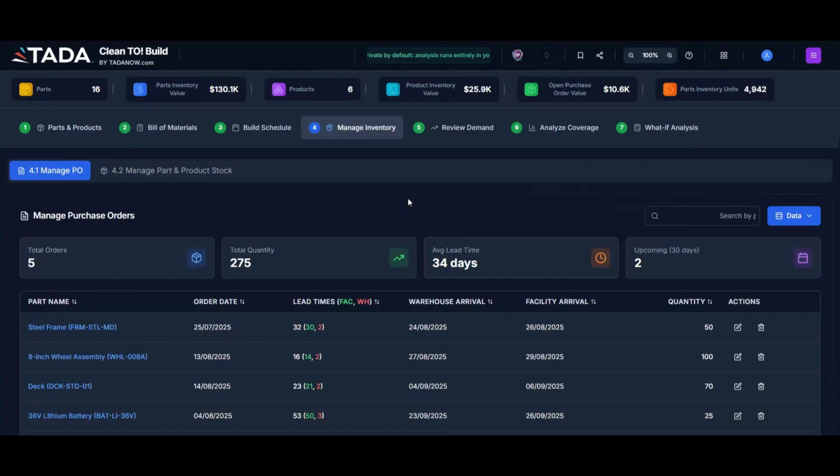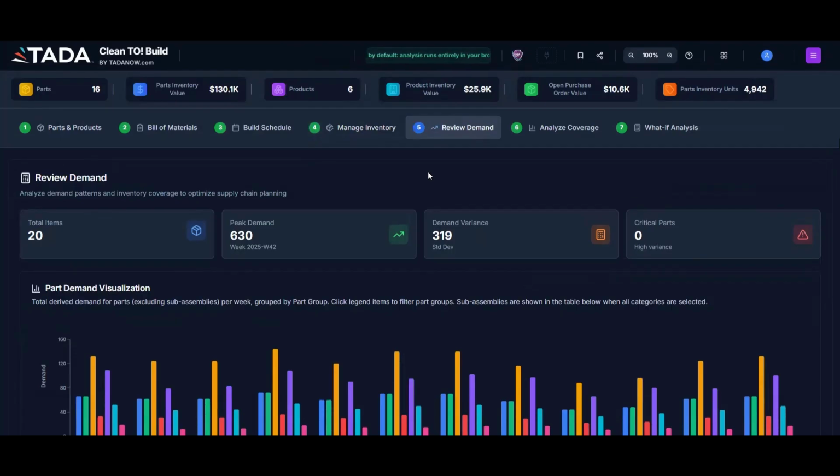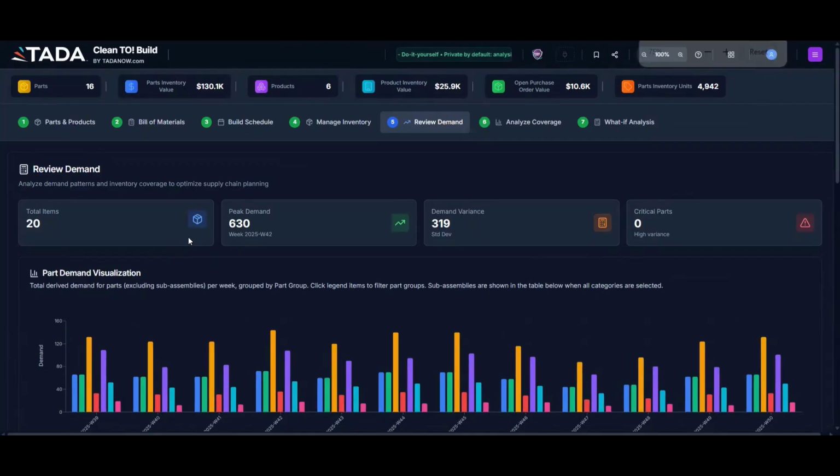Tab 5 is Review Demand. This page shows demand patterns and how they compare with current stock levels. You can see where demand exceeds supply, where you have coverage, and where shortages are likely to appear.